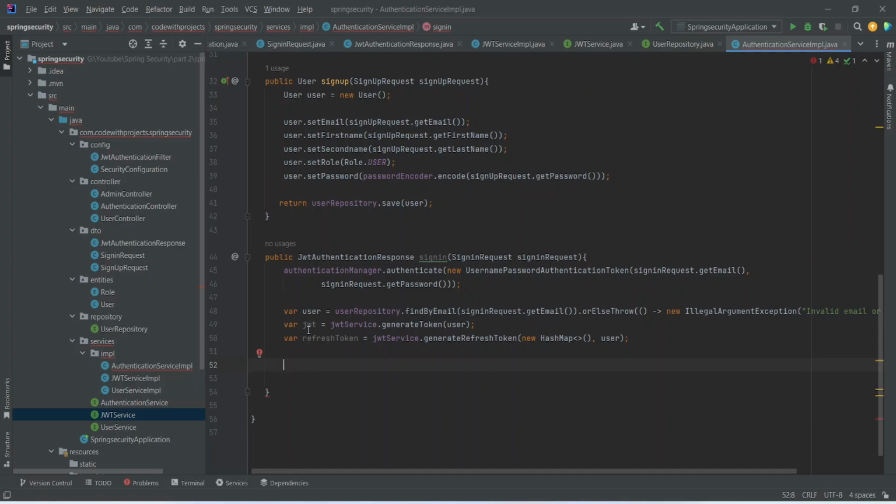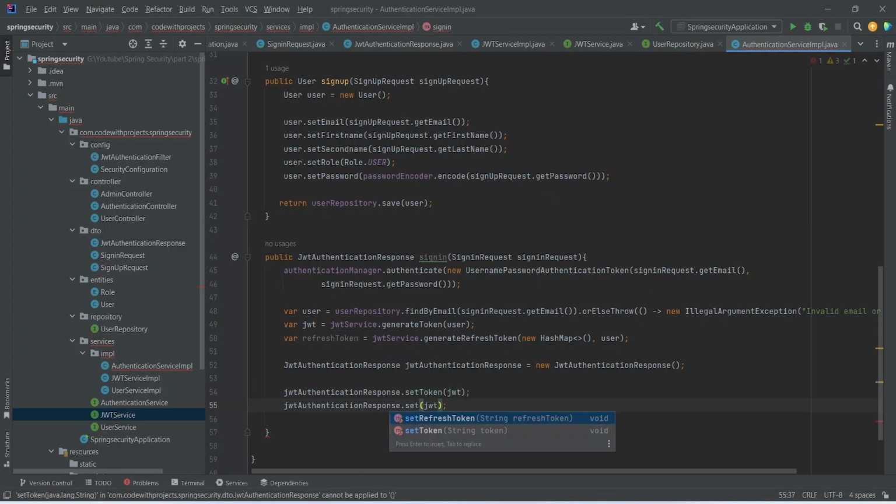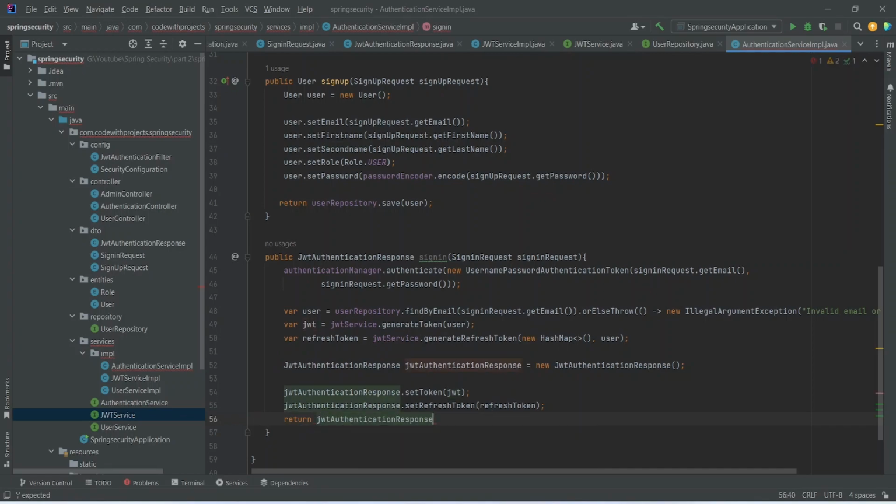Now as our JWT and refresh token is ready, let's create the JWT response object and set the details and return. So we'll write here JWTAuthenticationResponse.setToken. We'll pass it jwt and let's duplicate this and do the same for refreshToken. At the end we need to return this JWTAuthenticationResponse. Now let's copy this and mention this in authentication service.